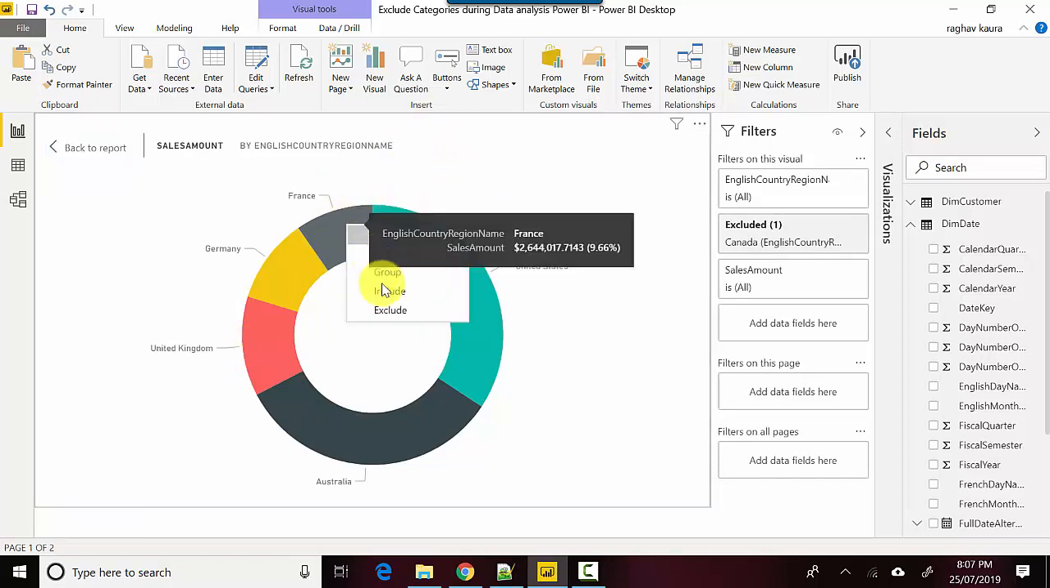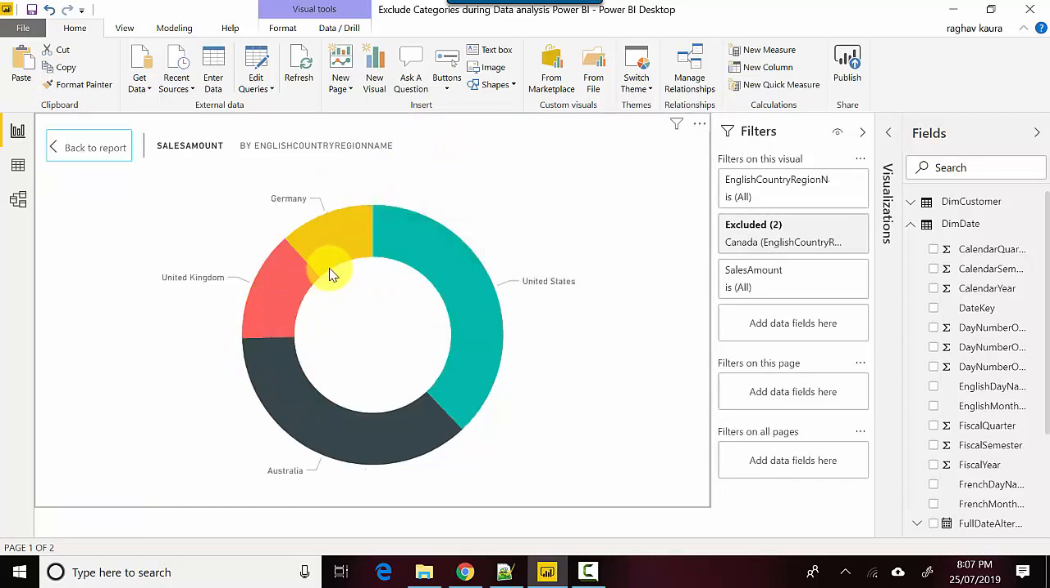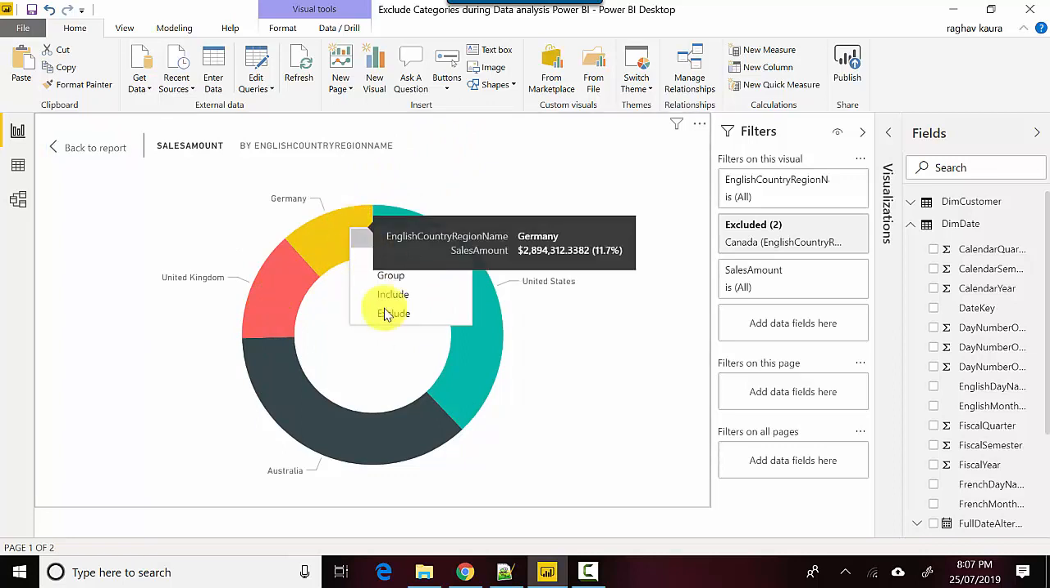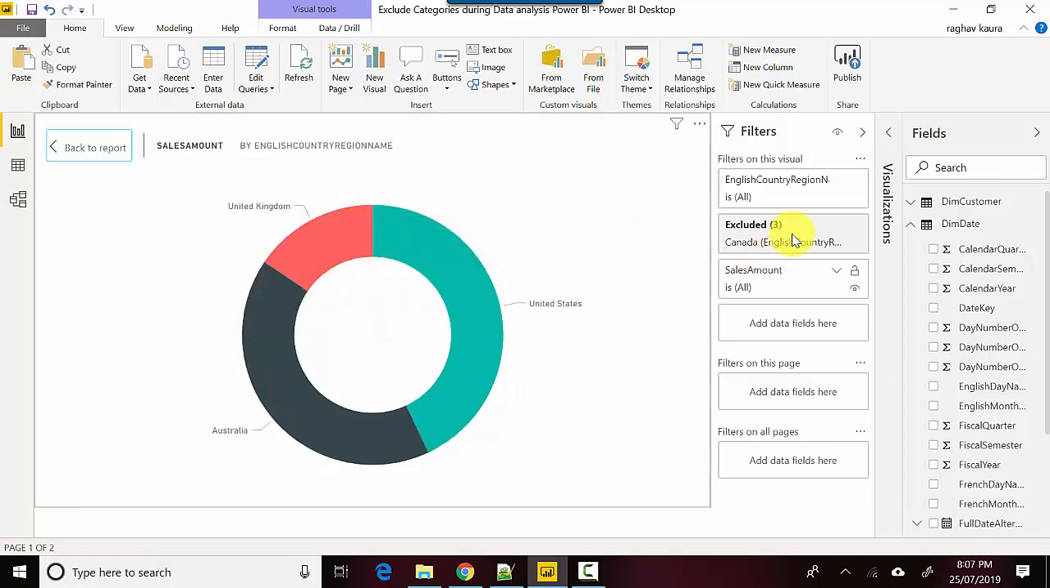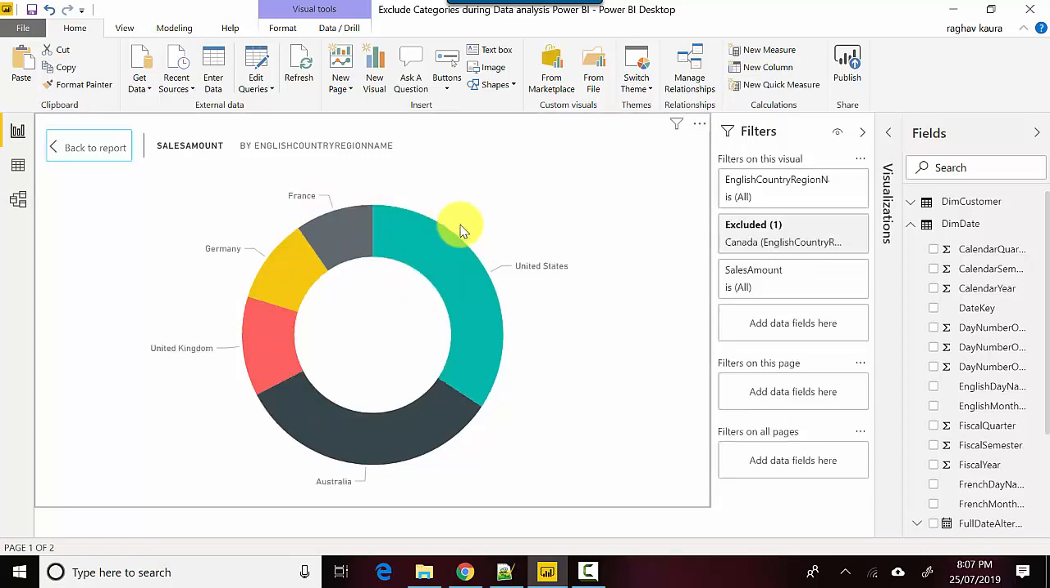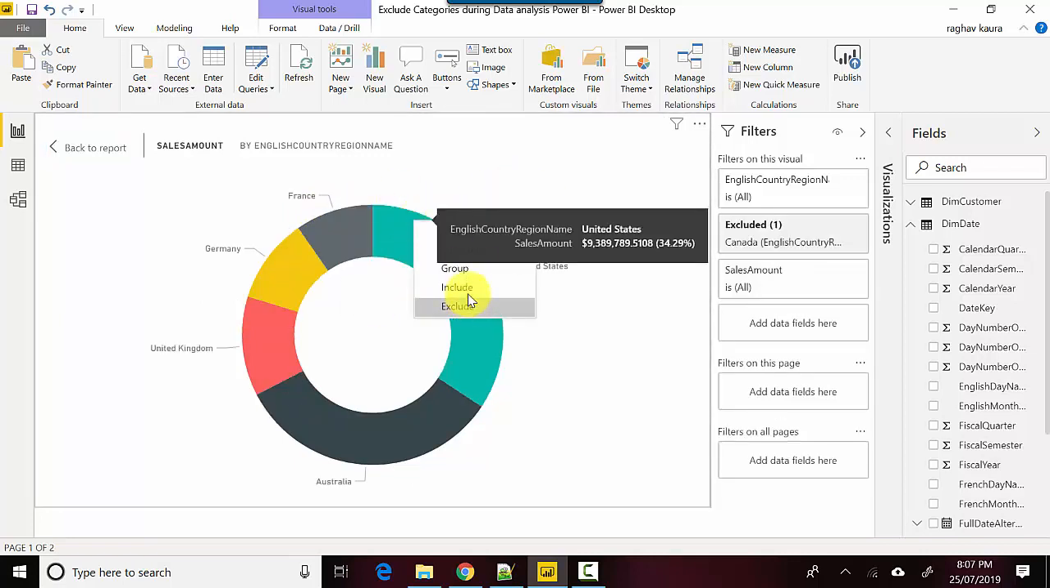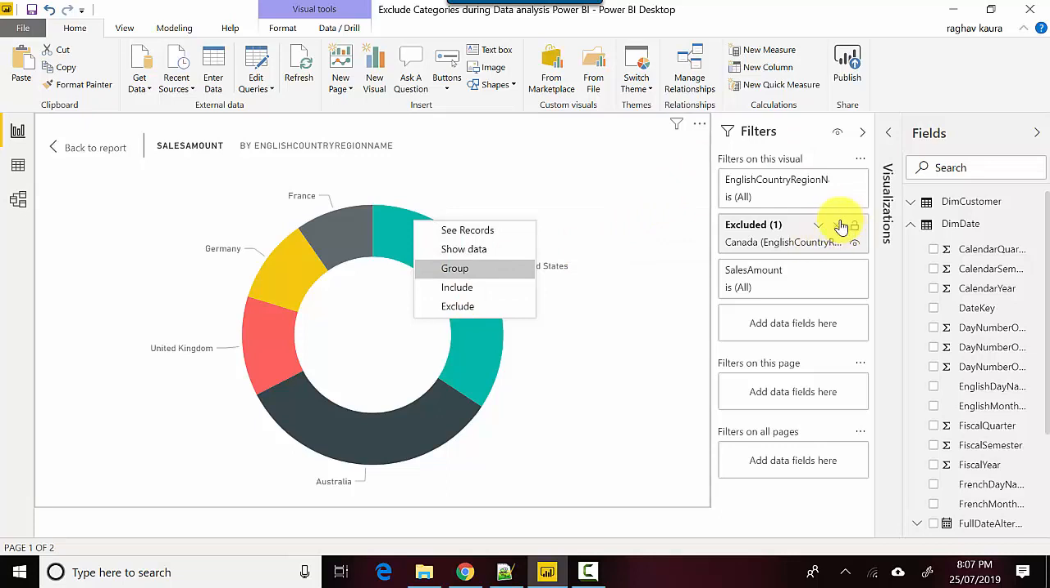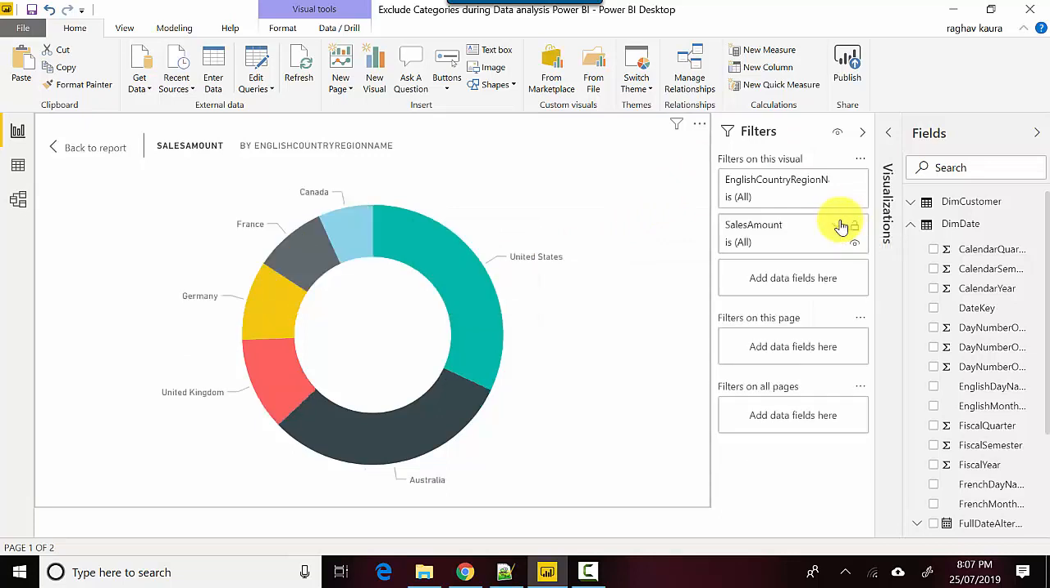So I could exclude France as well, and then I could exclude Germany and so on. You can see the filters keep getting added on to the visual level filter. It's excluded 3 values, and if you remove this, you can automatically see all these values as well. So exclude, and then you can remove the filter. I will take up how to use include in the next video.